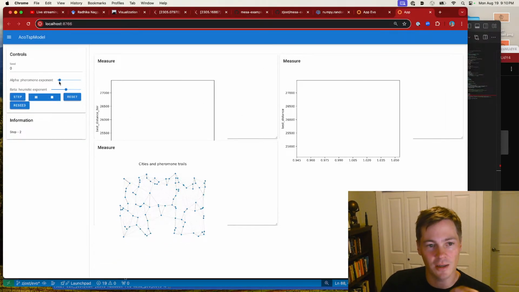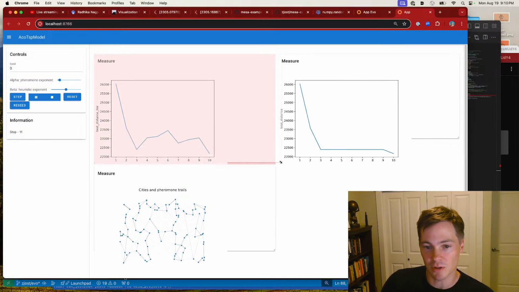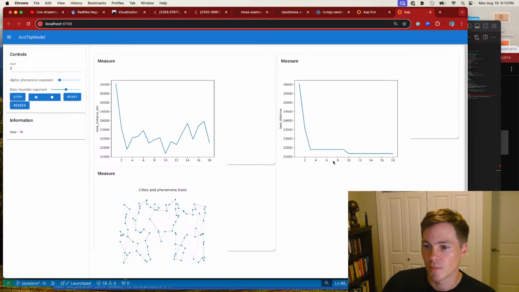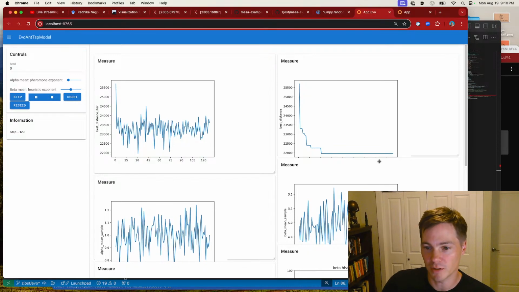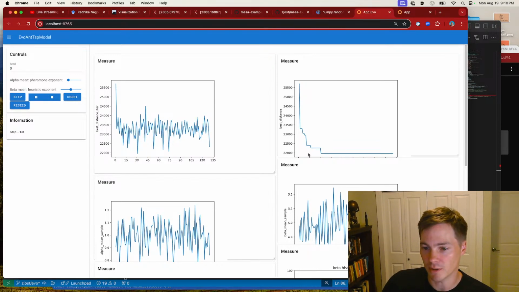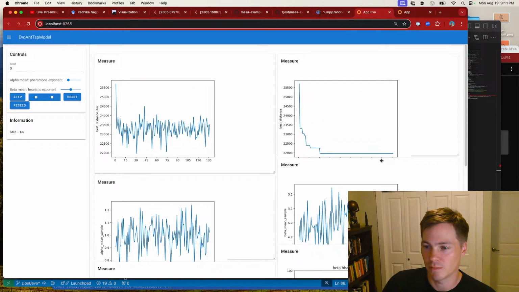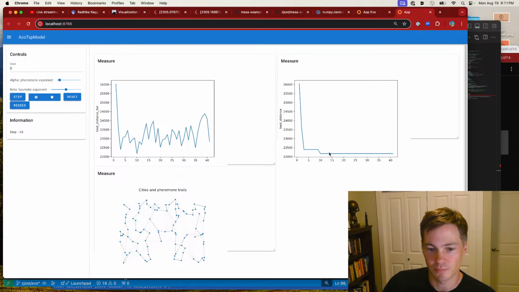Okay, so this has every ant with the exact same alpha and beta parameters. So this will set alpha equals 1, and this will set beta equals 5. So no sampling from a distribution. And you'll see that this sort of quickly stops improving, whereas this one seems to have lots of improvements. So it's below 22,000. And you can see this is well above 22,000.